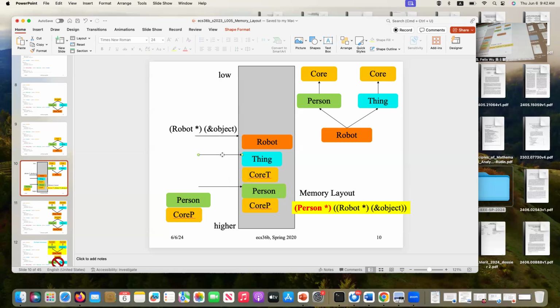Any questions? Now you start to have a feeling about the relationship between inheritance, the memory layout, and the concept of casting we talked about. When you do casting, you really move the pointer along over here.